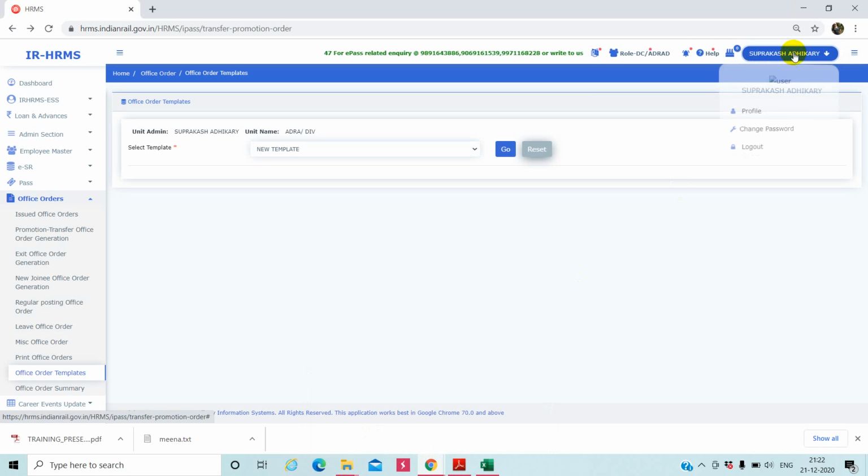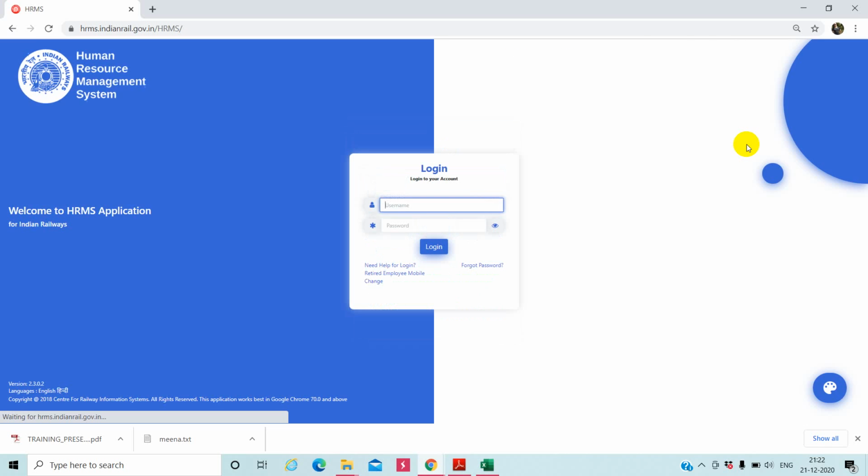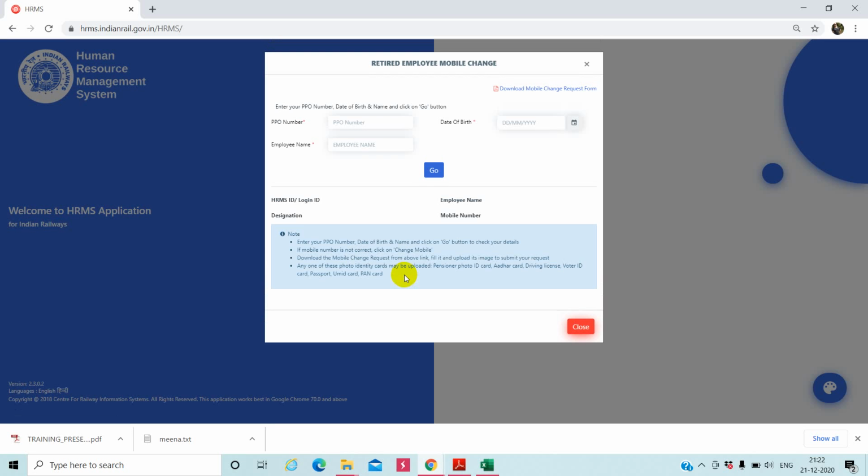So I'm signing out from this and logging into your HRMS account once again. One thing I would like to mention: in this module, as you can see, a retired employee mobile change option is showing. The retired employee has to put his or her PPO number, then date of birth and employee's name.